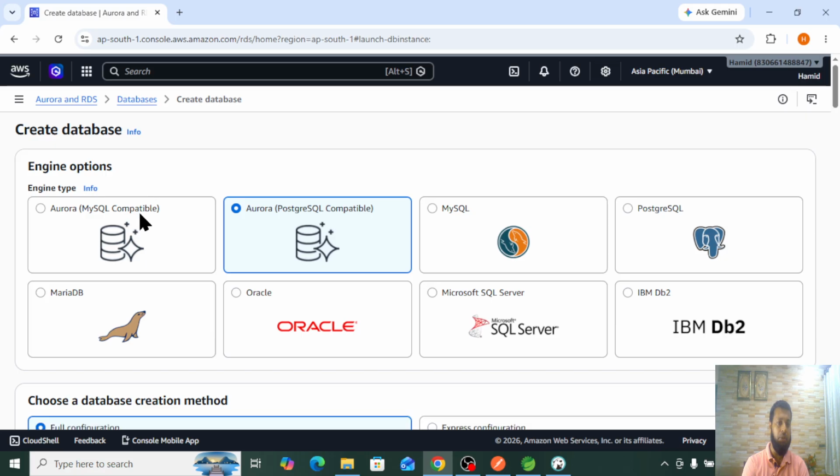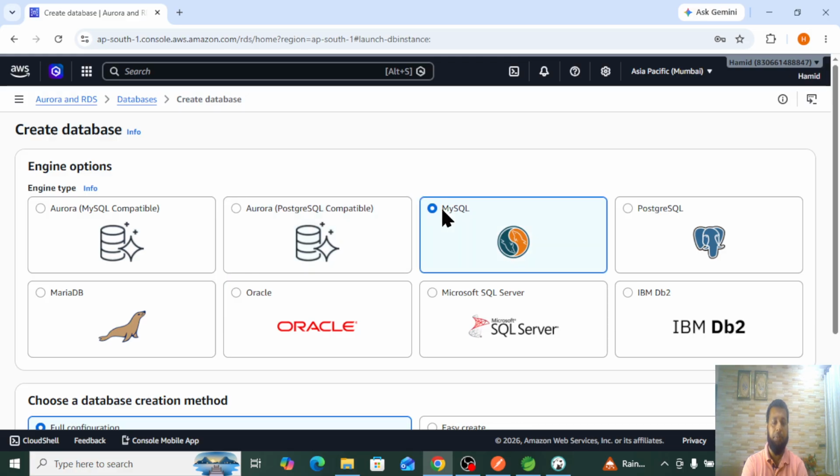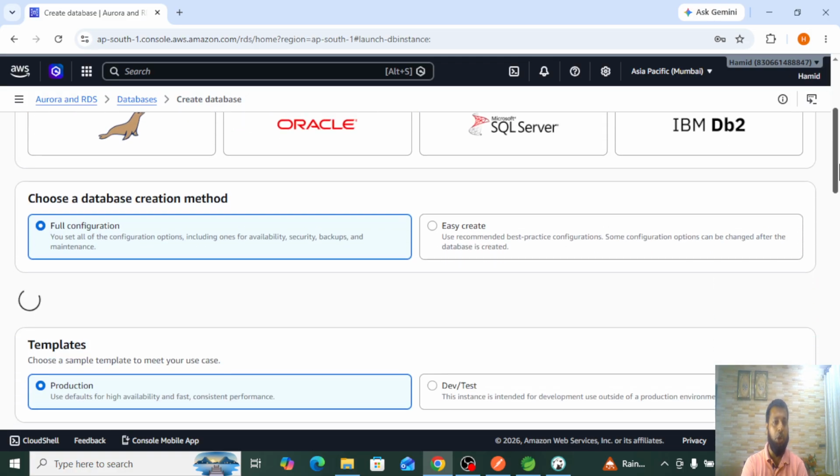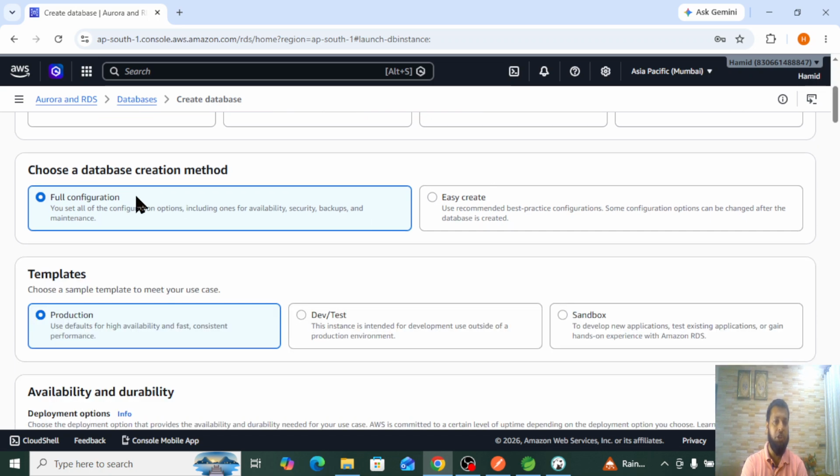Now, okay, so now guys, engine options. While creating the database, you have option, guys. Engine type, you can select anyone based on your requirement: MariaDB, Aurora, Postgres, Oracle, Microsoft SQL Server, MySQL. So guys, for this practical, I am using MySQL. So click this one and now go down, full configuration and easy create. Choose the database creation method. I am using, guys, full configuration so that you will learn.